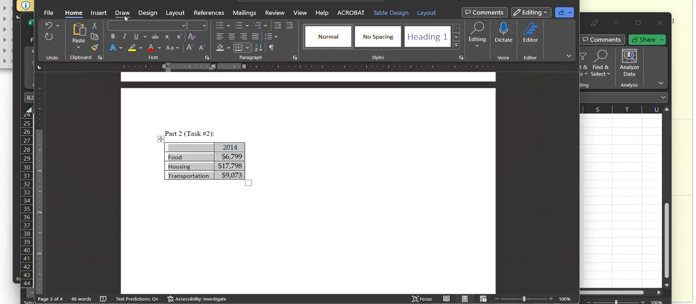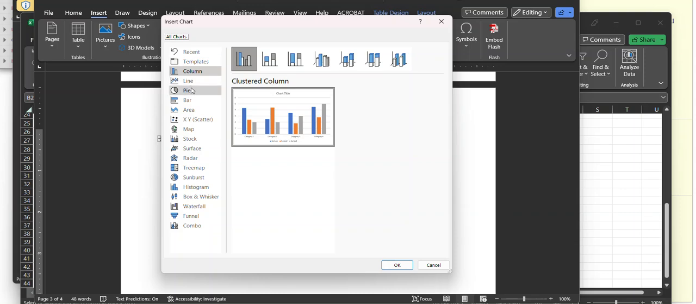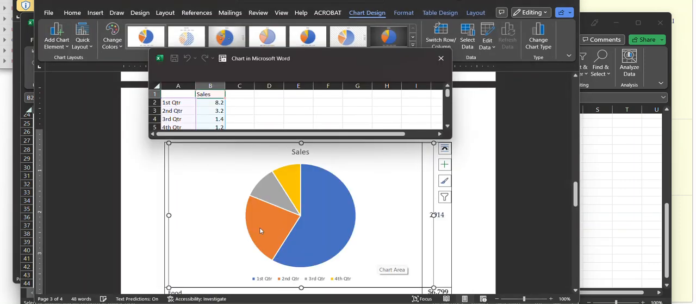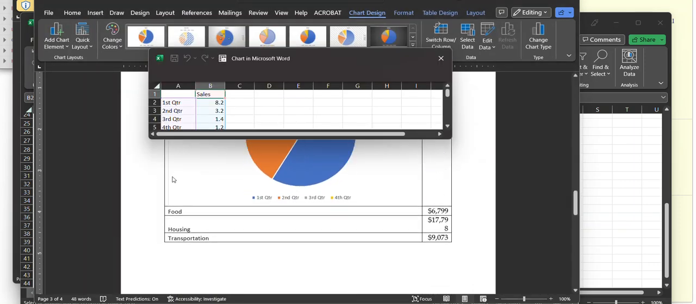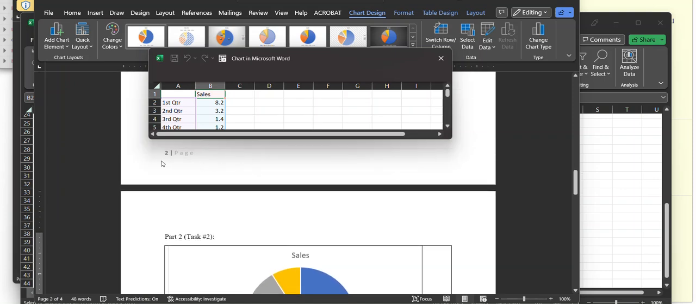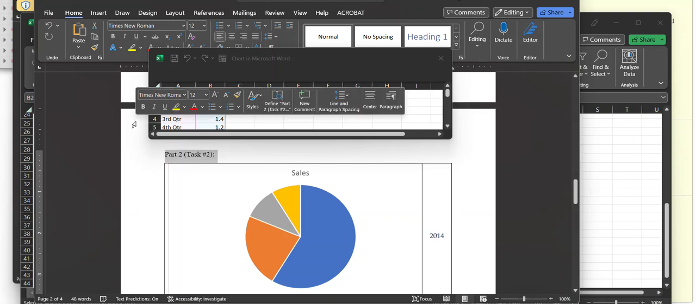my data table. Now I hit insert. Okay, I'm going to click chart. Now I want a pie chart, so I'm going to click this pie chart here. Hit OK. Okay, so not exactly what I wanted because it overlaid on top of my data table.